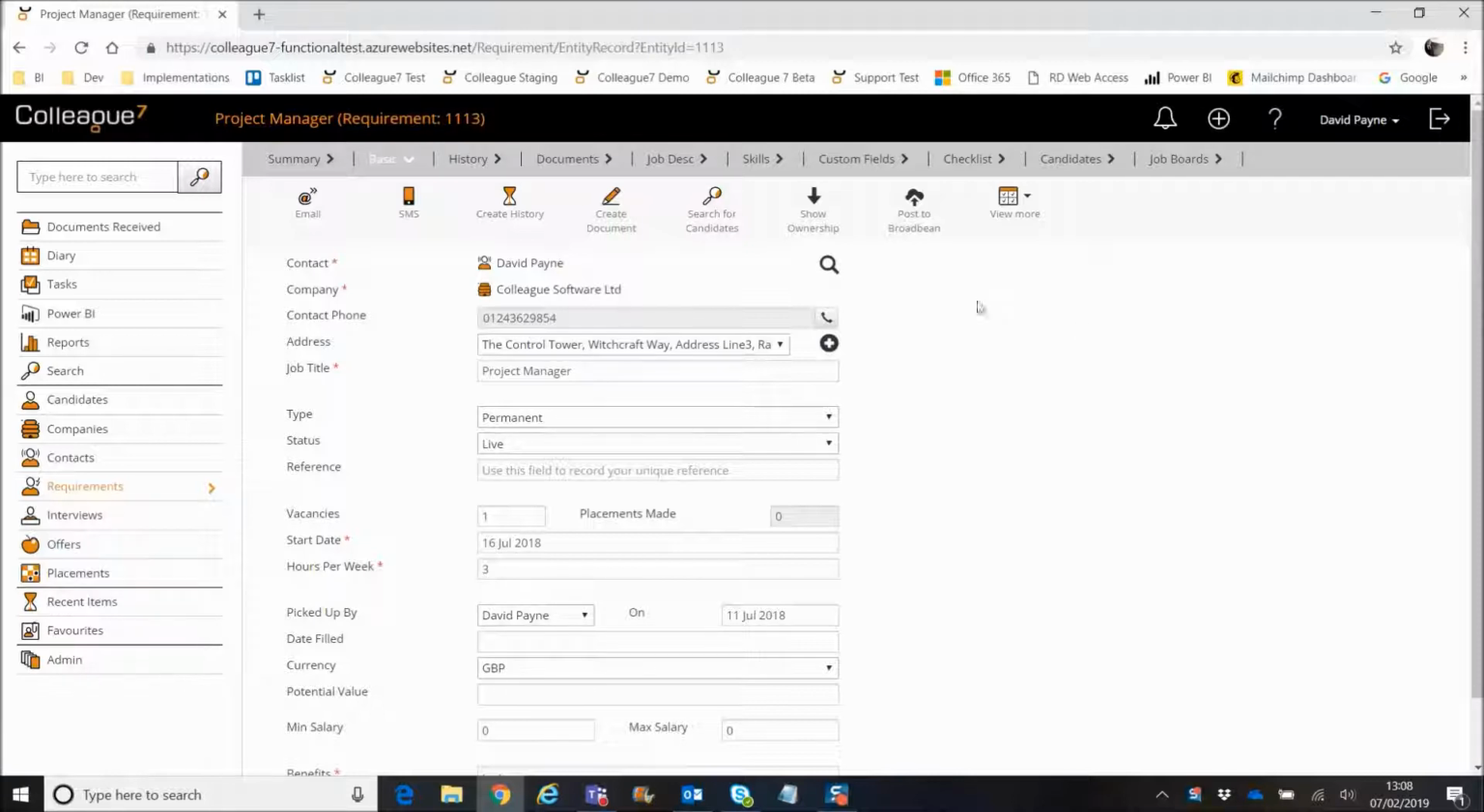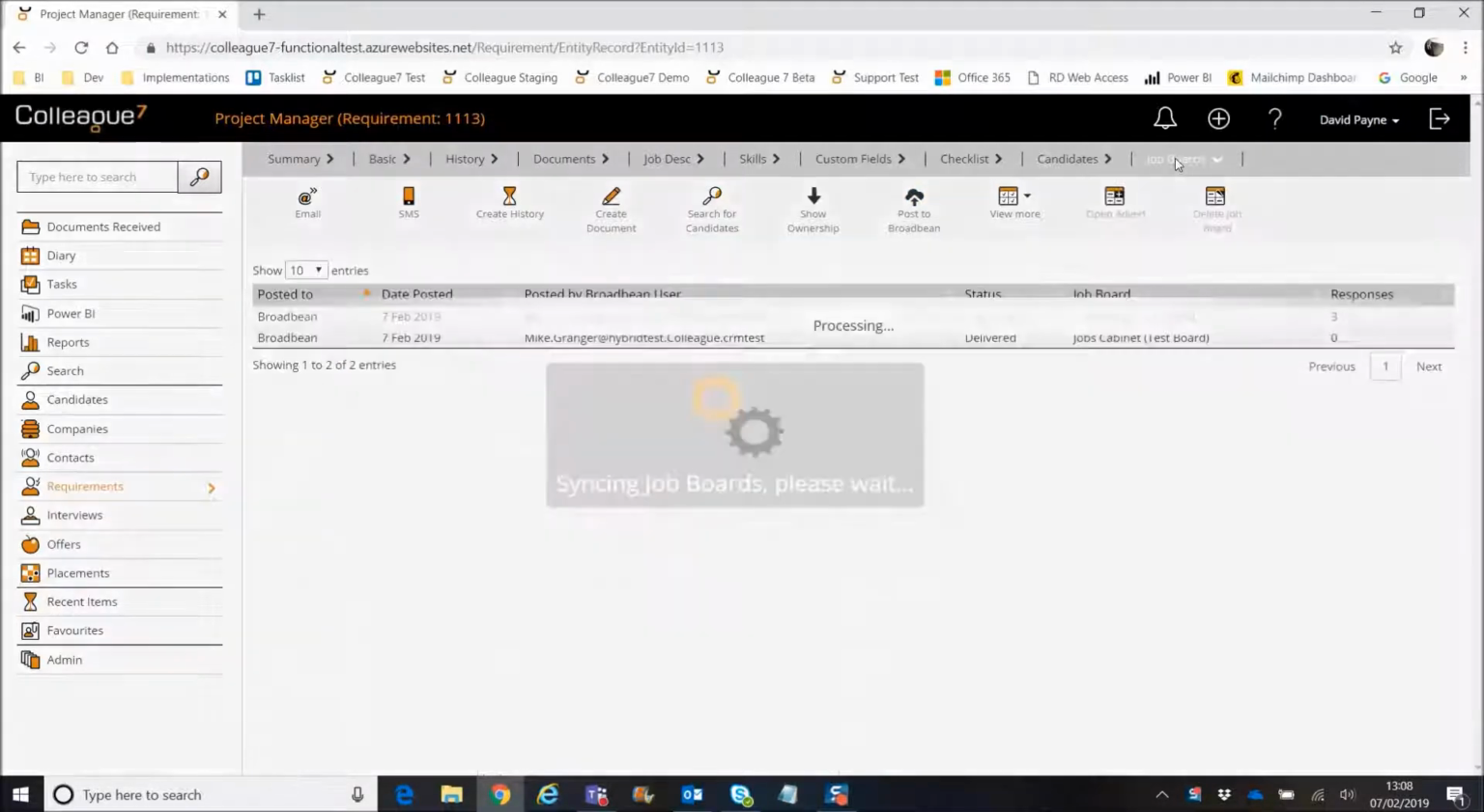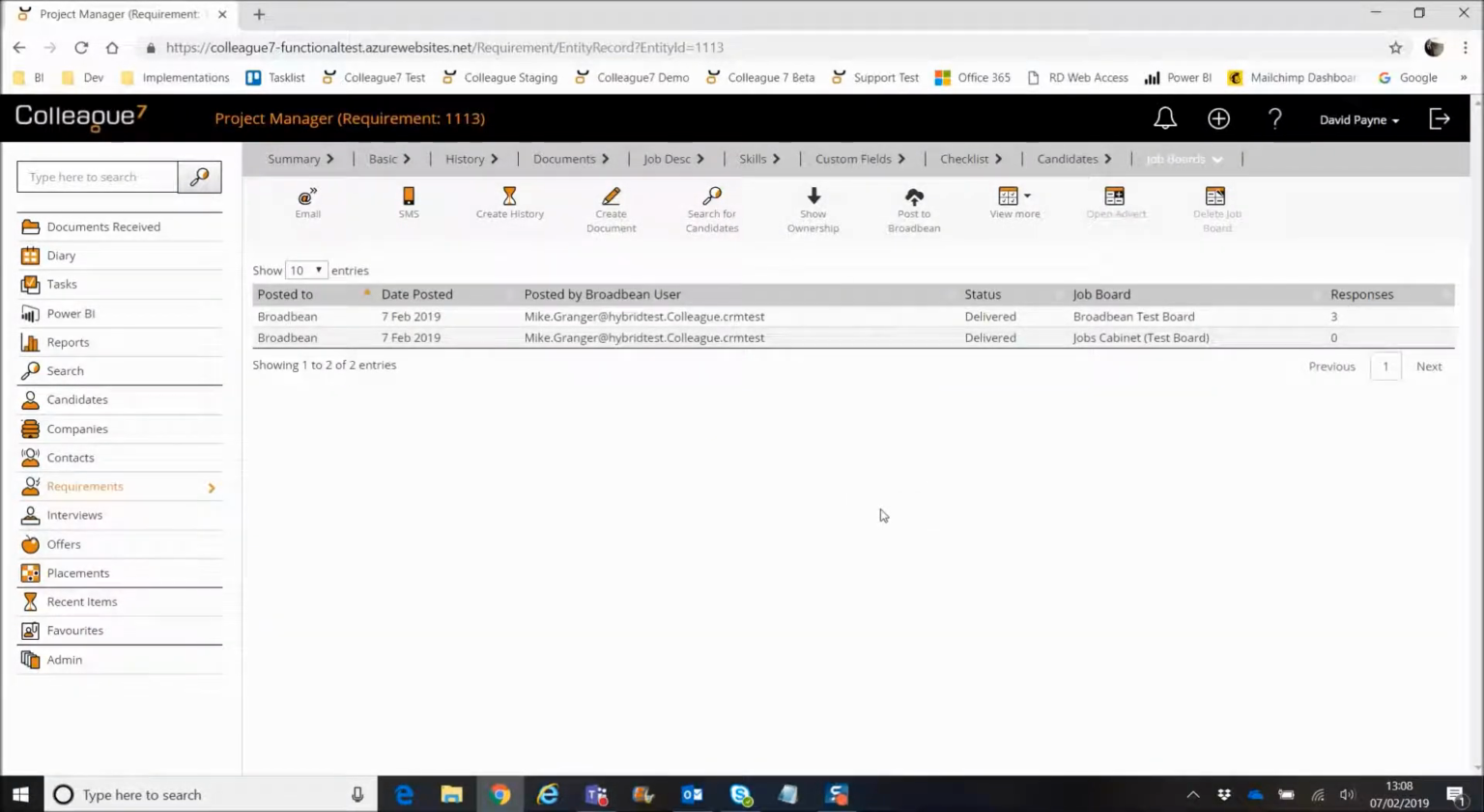So just as we had before, the ability to post to Broadbean via this function and create an advert. Now what you have off the job boards tab is the ability to view the applicants that have come back. This is as it was before, so what you can now do is obviously see the different job boards that have been associated with the post that was sent out and what date that was, and the responses that have come back from each.